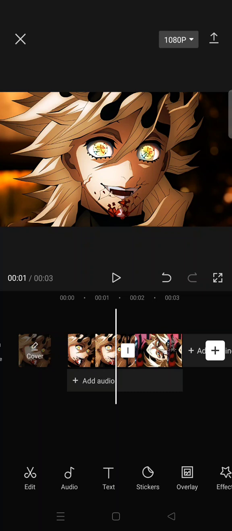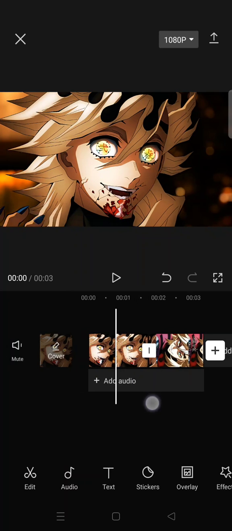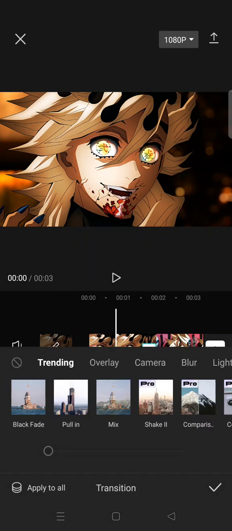So in today's video, I'm gonna show you how to create shake transitions with wavy effects to your edits in CapCut. So just prepare your clips. Here you can use as many clips as you want, but I'm only using two for the example. And after that, you can just click on the transition box.